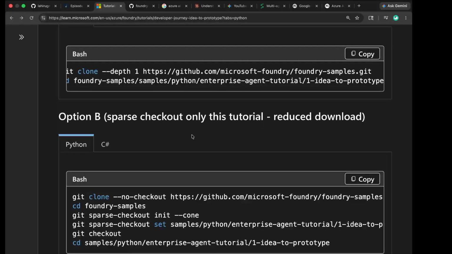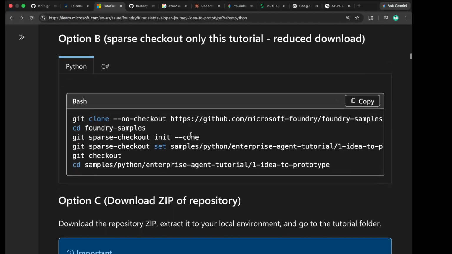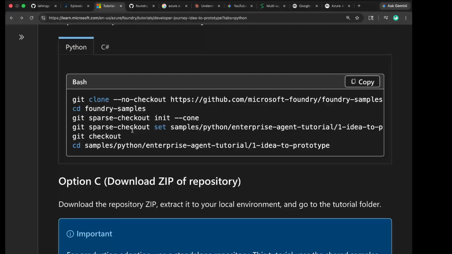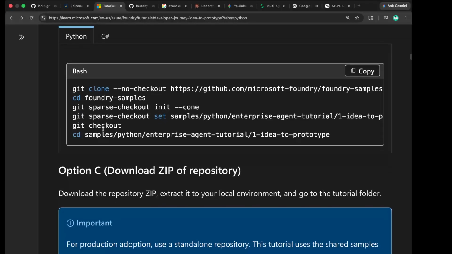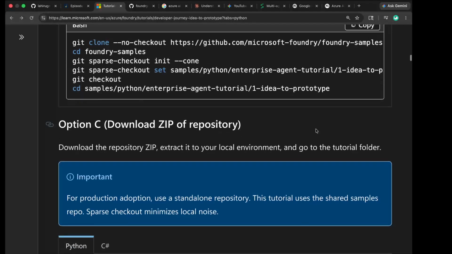Then there is option B, sparse checkout of only this tutorial, to reduce the download. So git clone with no checkout, and you download this. Then you go to the Foundry samples folder and you run git sparse-checkout init with the cone flag. So again, you set samples as the checkout, then you actually check out, and then you go to this folder.